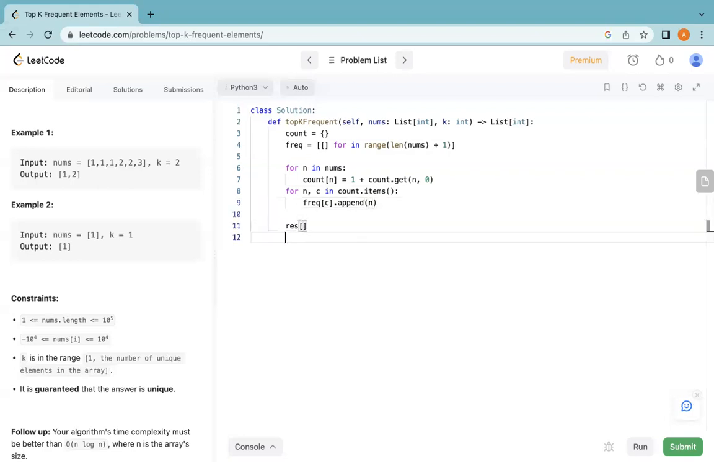Now we create a result array, and we go in descending order because we need to return elements which have the maximum frequency. So for i in range, we should have length of the frequency minus 1, going to 0. The decrement is minus 1 because it steps through the entire thing from length of frequency minus 1 to 0 by following minus 1 as a decrement. So when that's there, for every n in frequency of i, we append that to the result.